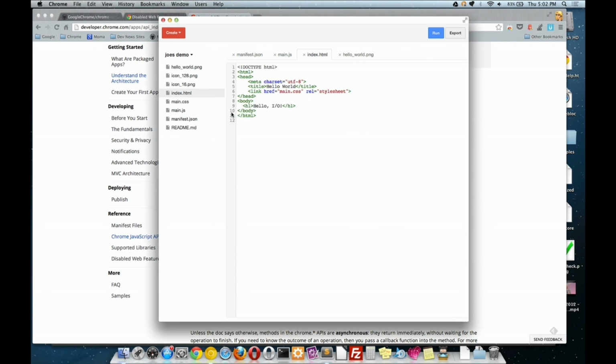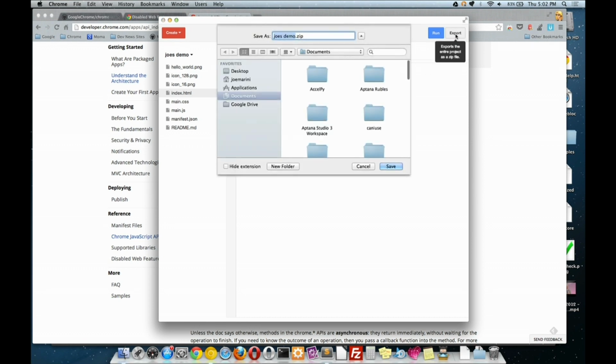At some point, I'm going to be done with my app, and then I'm going to want to put it in the Chrome Web Store. So what do I do? I click Export, and it will export this whole project as a zip file, which then just goes right to the Chrome Web Store. So this is something that we're playing around with.